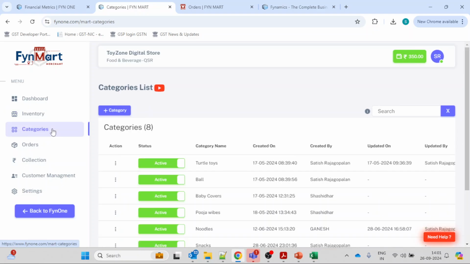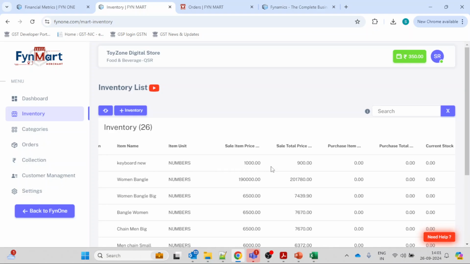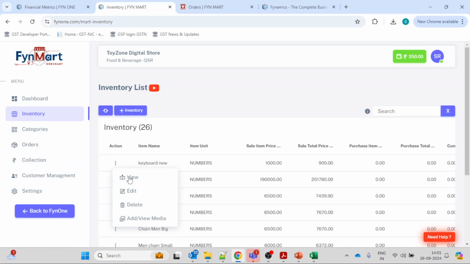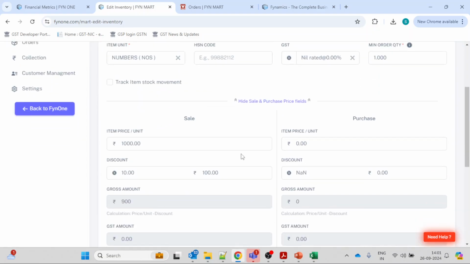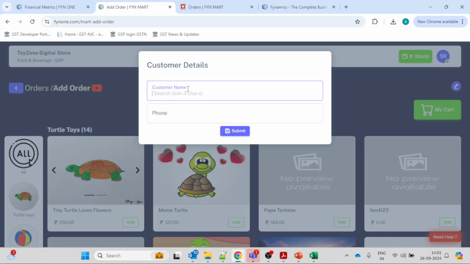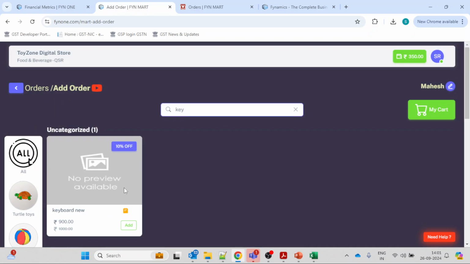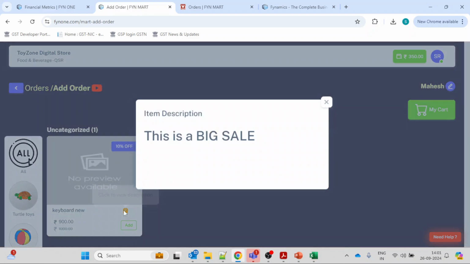So let's say we add, we didn't even categorize. So let's just keep keyboard new as it is, and let's go to the orders and we create a new order. Okay, so let's say, and this could be either as a POS or as online store. So we have this keyboard new. You will see this new option saying click to view description. So any item description that was given, you get to view that, and it gives you in the font, in the style that you had entered in.